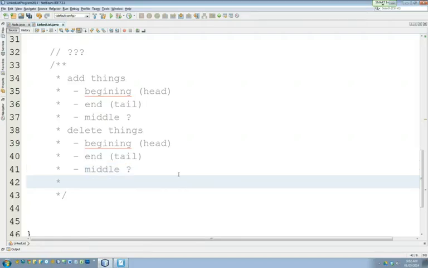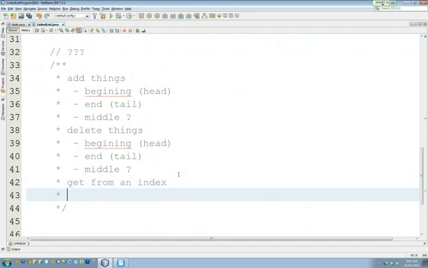But some things that arrays can do is we can get things. Get from an index, right? So if I say, give me what's at spot 5, in an array it'll tell you what's at spot 5. We don't have that ability yet in our linked list. We should write that. We should be able to do that. We can also change things in an array. Change an item at an index.